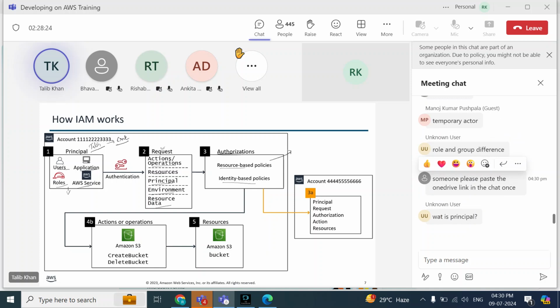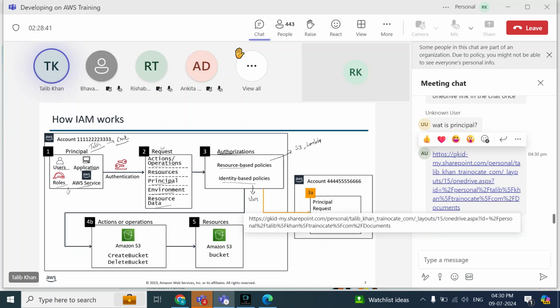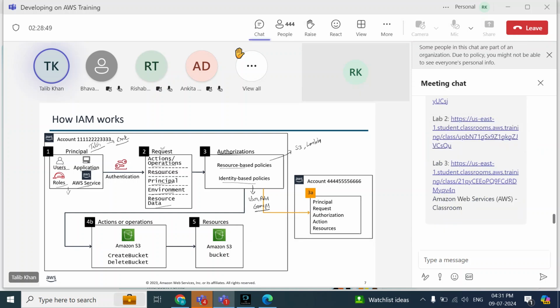Resource-based policies are those policies which are applicable on the resources, just like your S3, your Lambda. Identity-based policies are those policies which are applicable on the identities, like your users, your roles, your groups. We will see more when I am showing the demo. I will talk about this more.